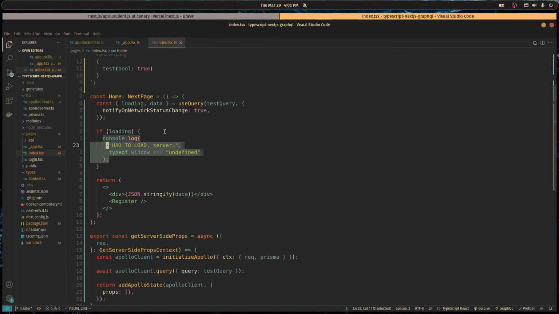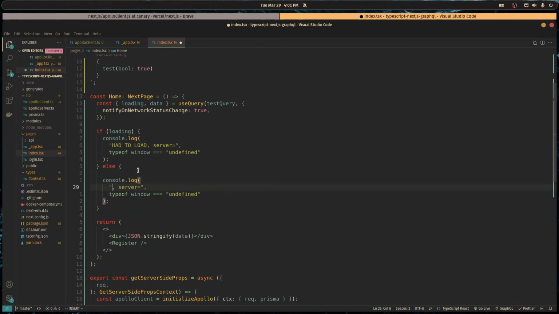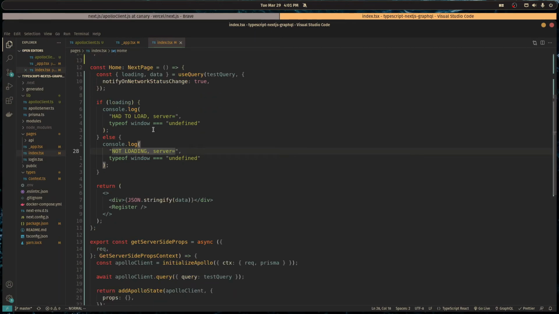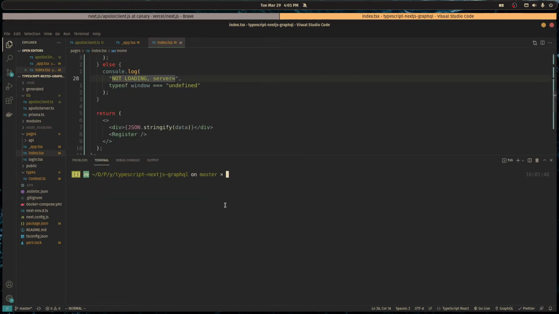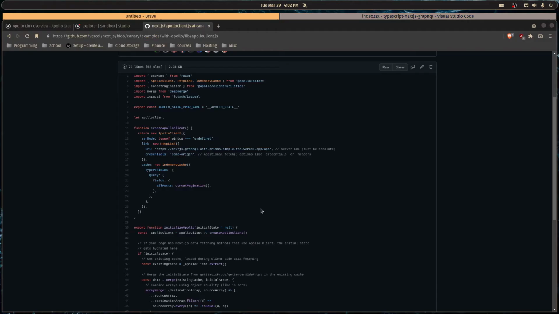And if we're not loading, so if this component renders and we're not loading, I'll do not loading. So let me just prove this to you real quick. Now if everything worked fine, we can just run our server. And let me make sure that I have Prisma running. Okay, so I'm just gonna run the server and navigate over to it.